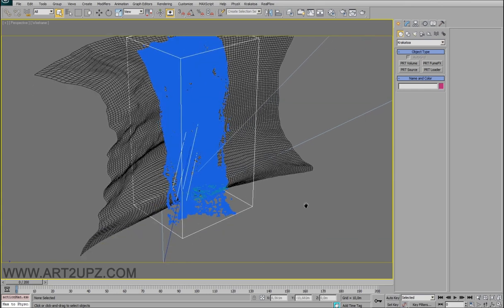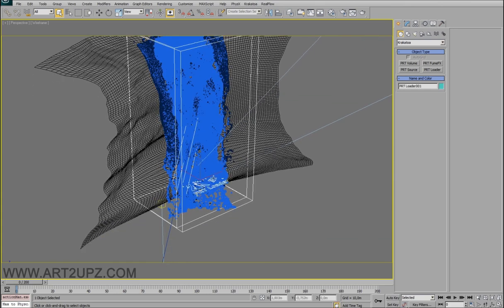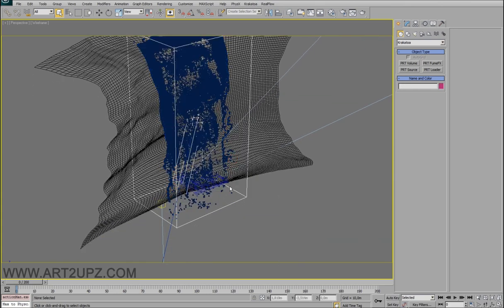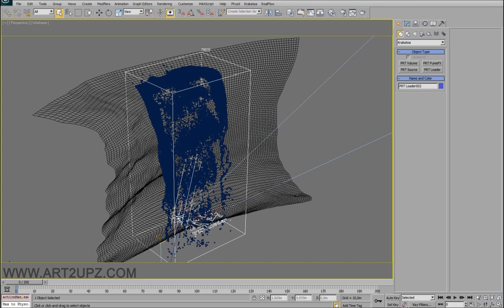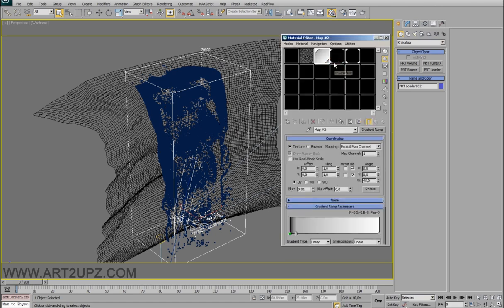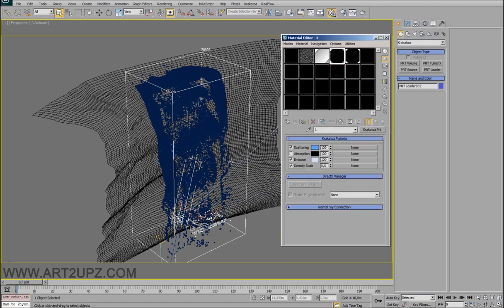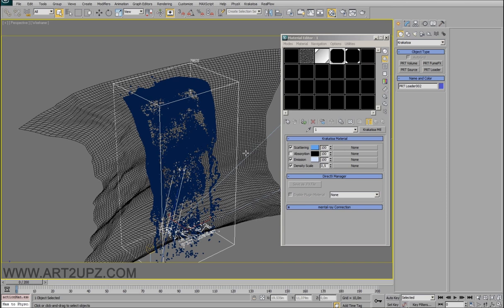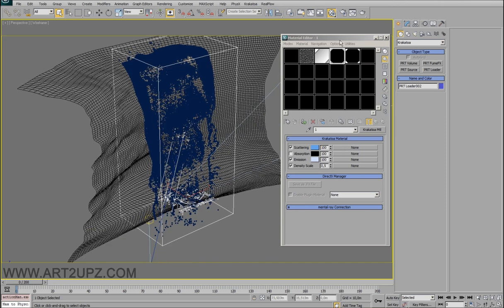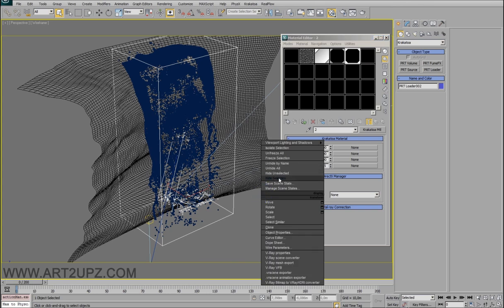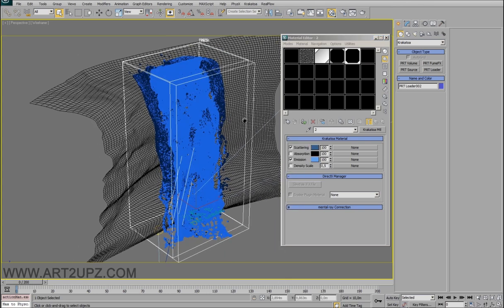I create one loader for one particle sequence, and another loader for another particle sequence. Why do I use it this way? Because I can apply a different material on each loader, so you can have a different way to render. It's a different material.